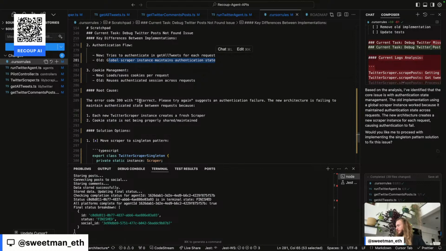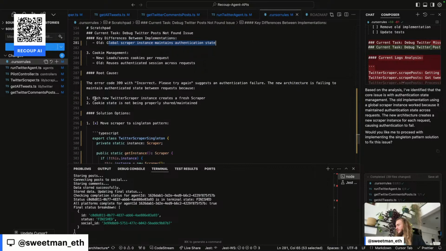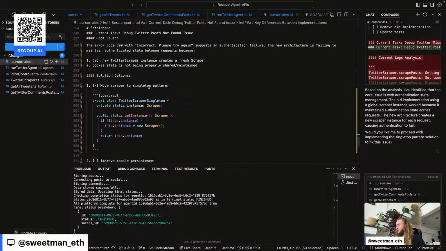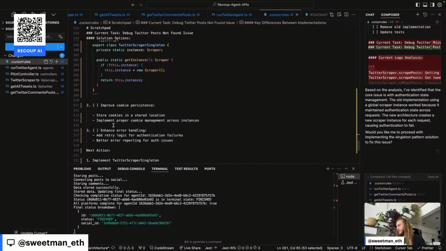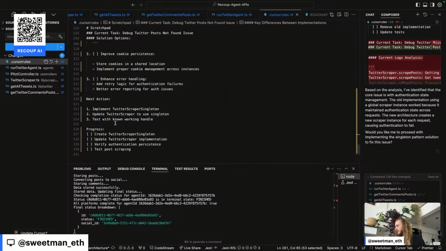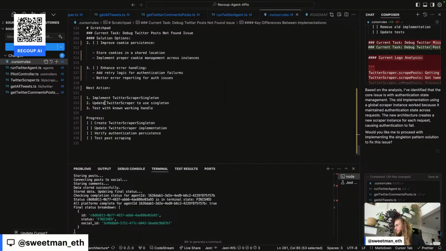Root cause, the error code "incorrect, please try again" suggests an authentication failure. The new architecture is failing to maintain authenticated state between requests because each new Twitter scraper instance creates a fresh scraper. Cookie state is not being properly shared or maintained. Solution options, we can move the scraper to a singleton pattern where we give it an instance of a scraper. We could improve the cookie persistence, store cookies in a shared location, and implement proper cookie management. Error handling, next steps, implement the singleton, update to use the singleton.